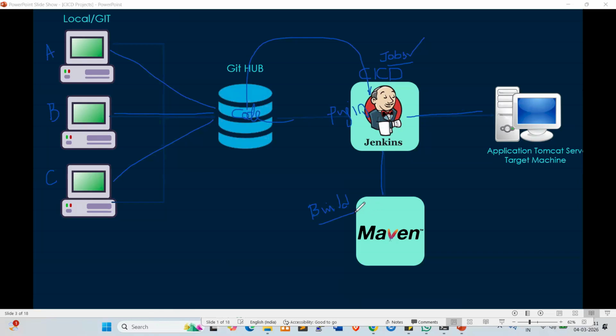An artifact is an archive file, a binary file: a tar file, jar file, war file. So Maven generates the artifact and gives it back to Jenkins. Jenkins pushes that artifact to the respective application server. Here we deploy the war file. We have discussed this multiple times, so today we implement this practically.